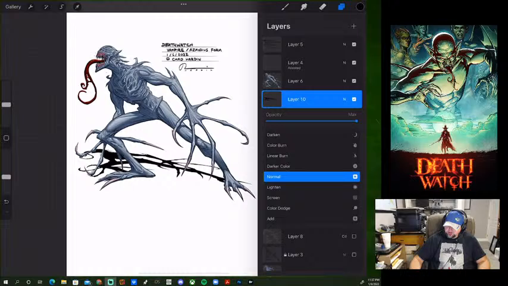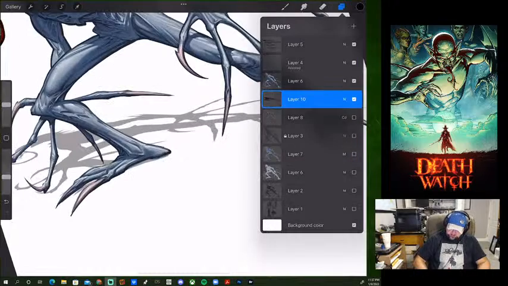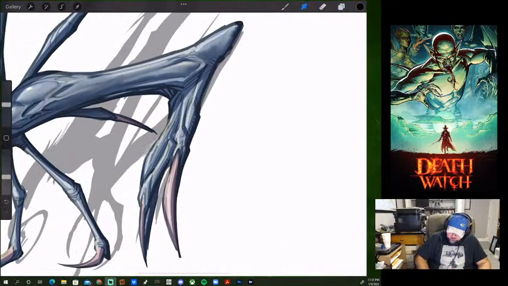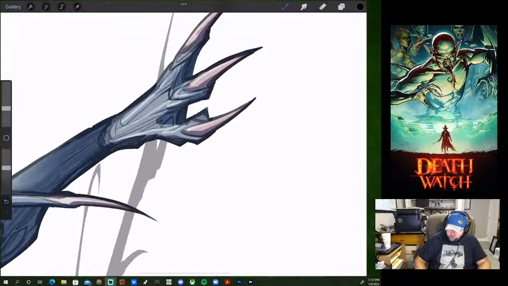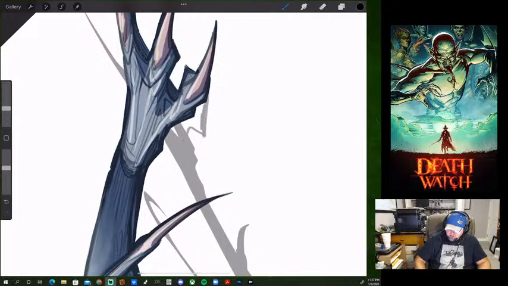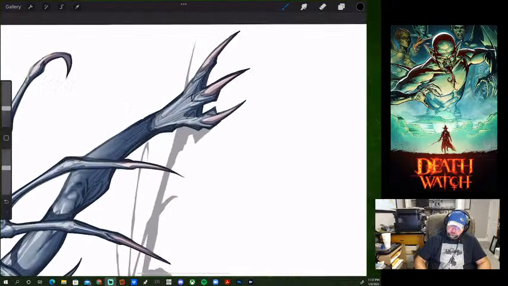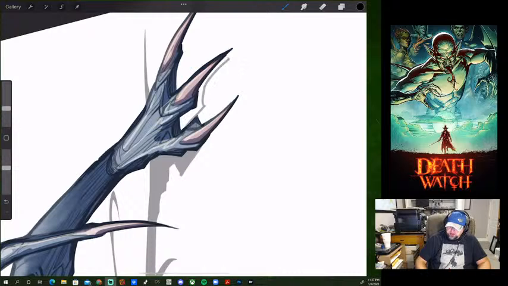Then I can come in here and I can adjust the opacity. And then I'm going to keep that black, and then I'm just going to come in here. Oops. This will help it so it doesn't feel like your painting is just floating away on the air.